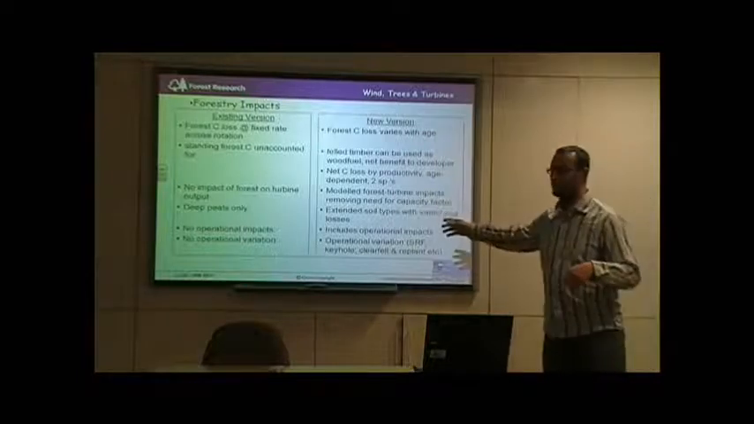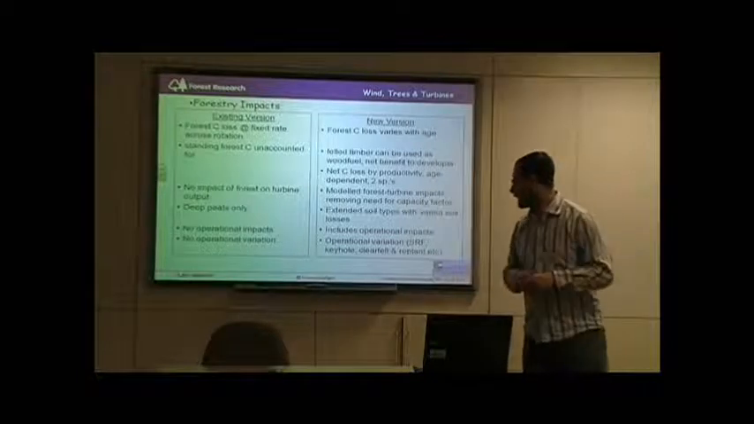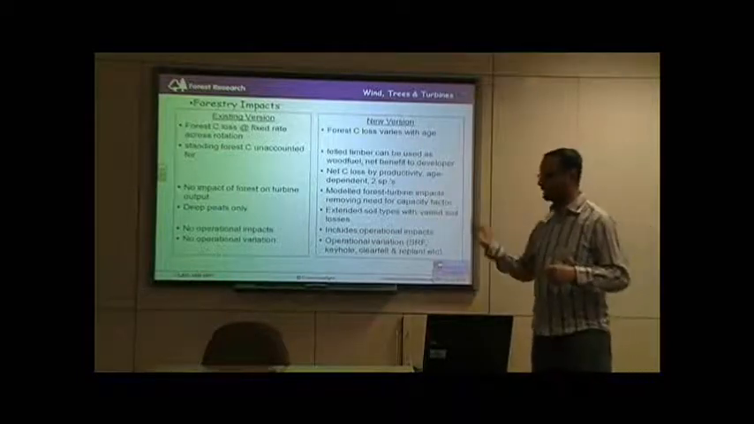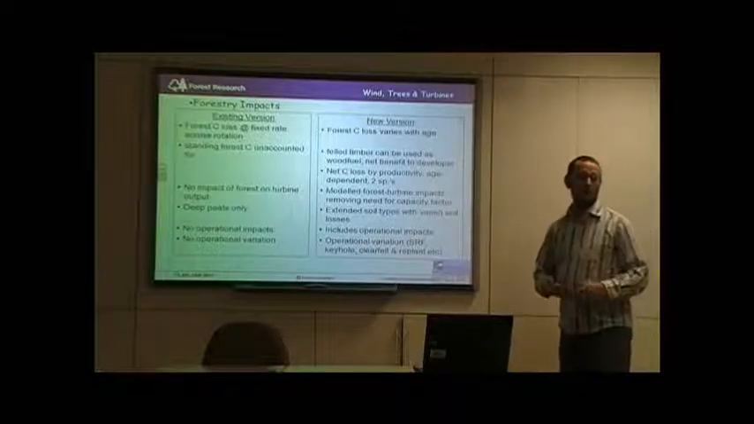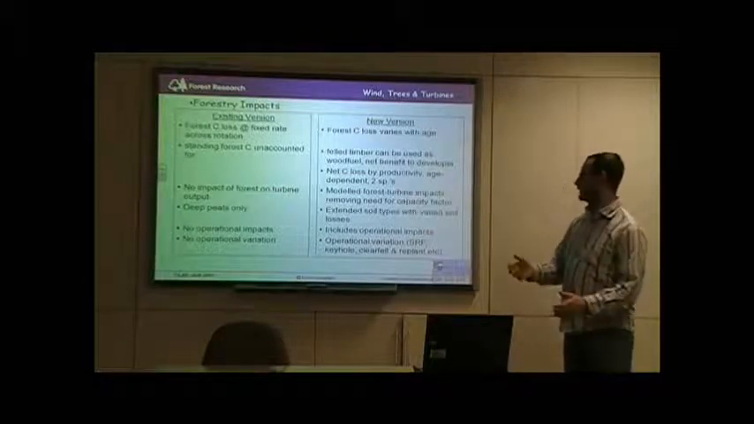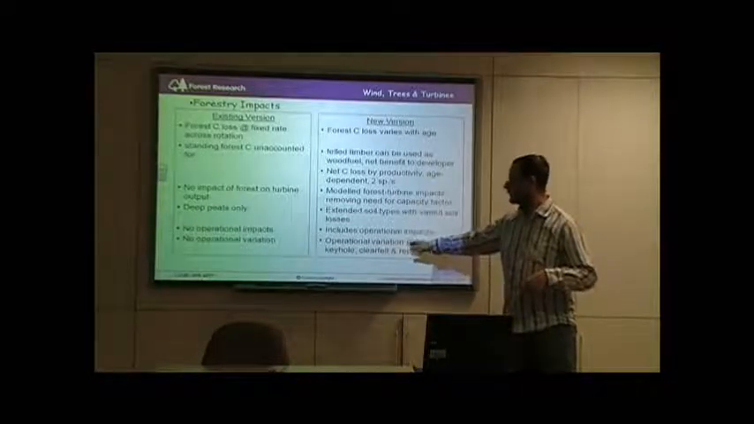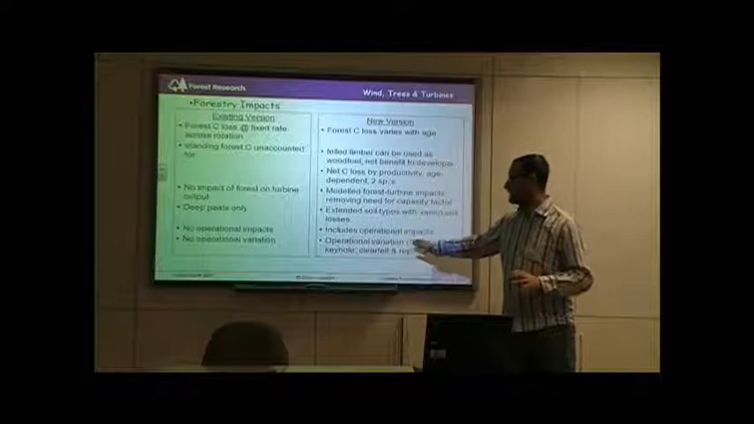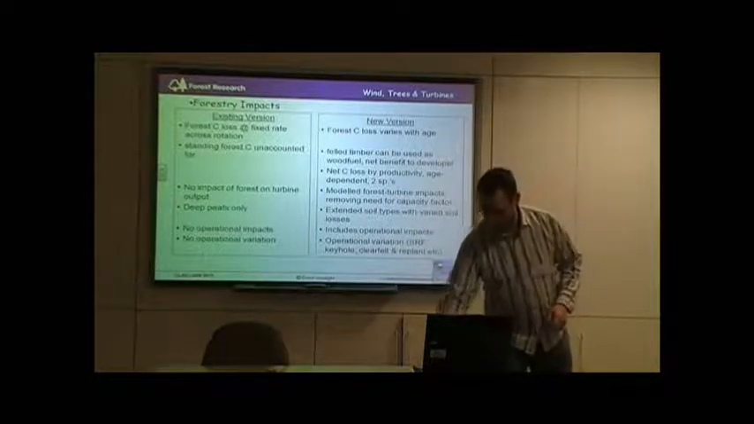We've extended the soil types primarily because not all forests grow on peat. And we've included the operational impacts, the cost of felling of trees, in terms of the fuel usage, etc. And we have included options for experimenting with operational management variation of that forest.